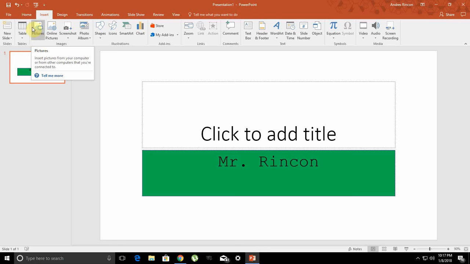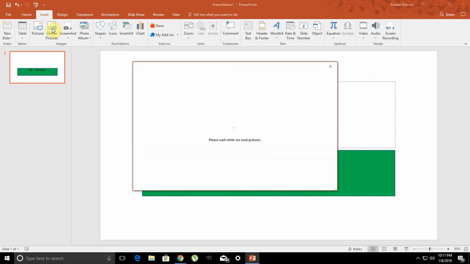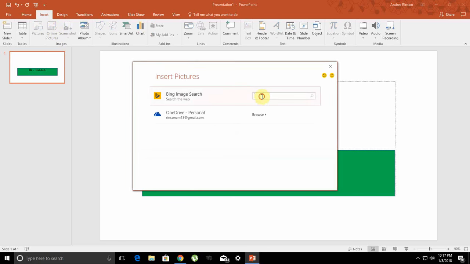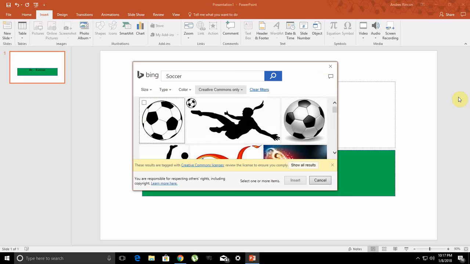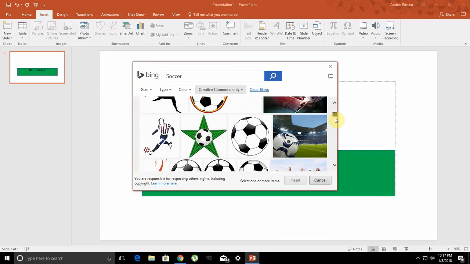So what we want to do is go look for stuff that we like online. So this is the button you're really going to want to use. So click Online Pictures and type in things that you like. I grew up playing soccer, so if I just type in soccer, we have a ton of images pop up.